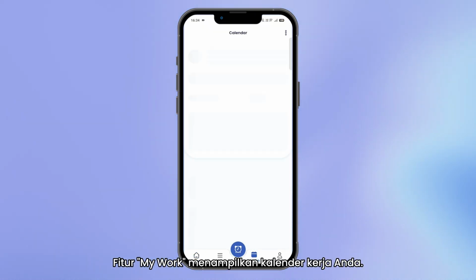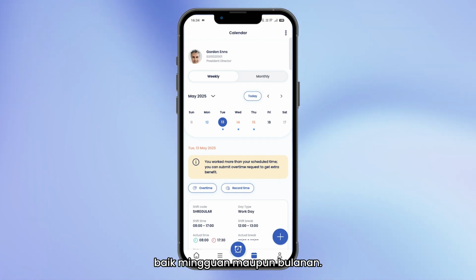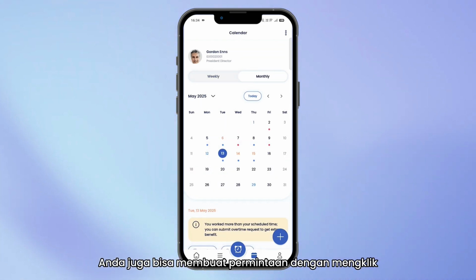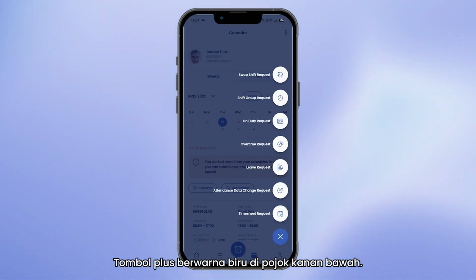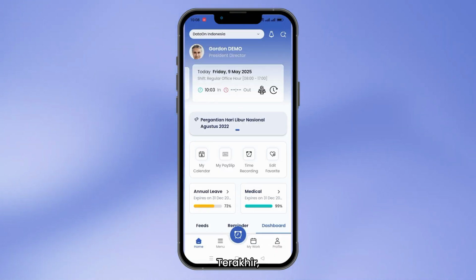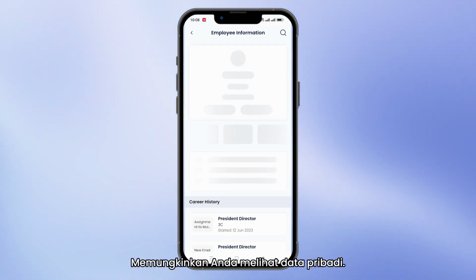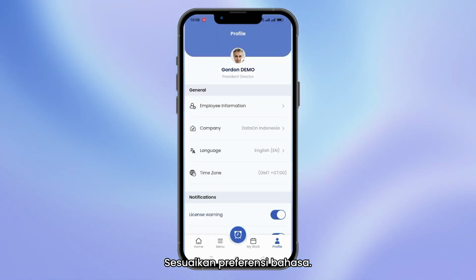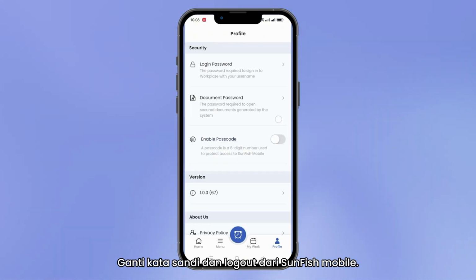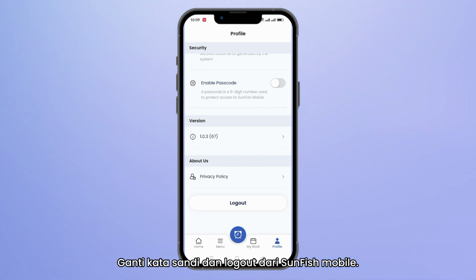The My Work feature shows your work calendar, both weekly and monthly, and you can also make requests by clicking the blue plus button in the bottom right. Finally, the Profile feature allows you to view your personal data, adjust language preferences, change your password, and log out from SunFish Mobile.